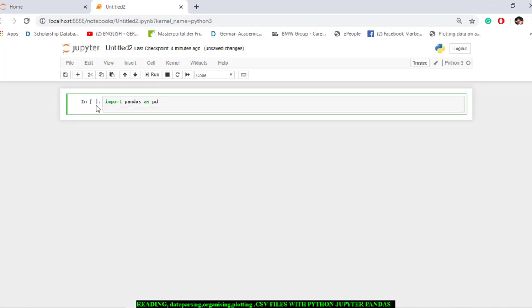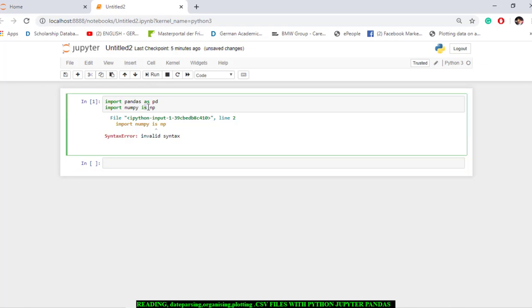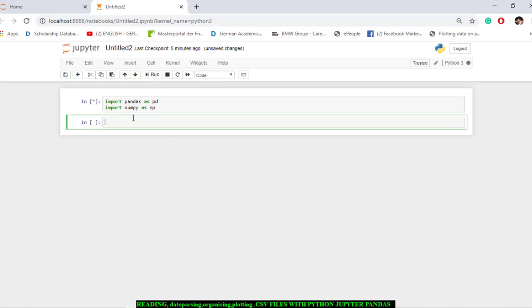Because these data files are in a numpy style, and we might definitely be using numpy, we can decide to say, please, Python, import numpy as np. When we have these two, let's run this. Now we already have these two modules imported by Python.